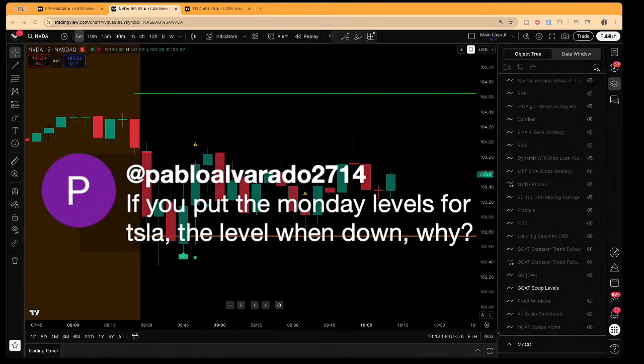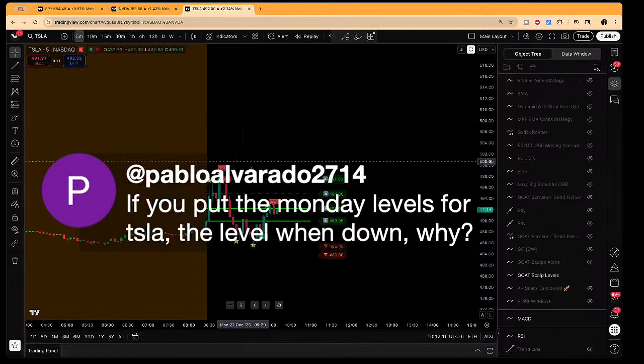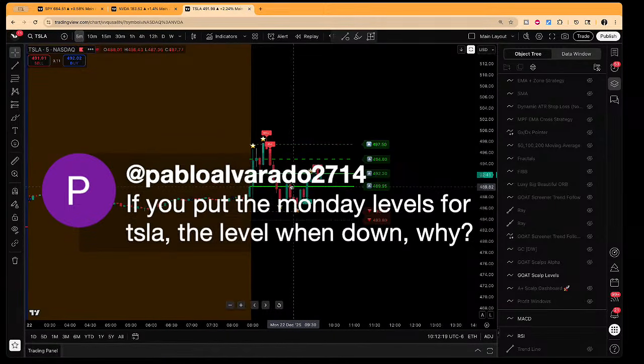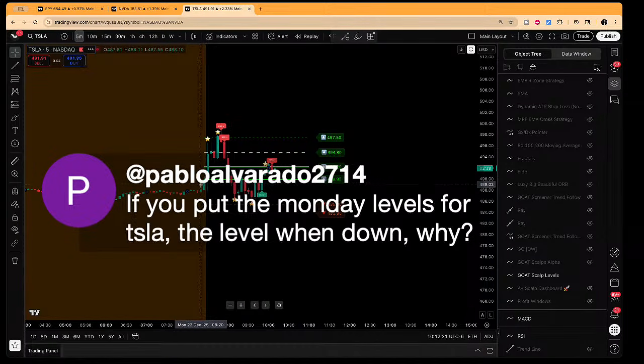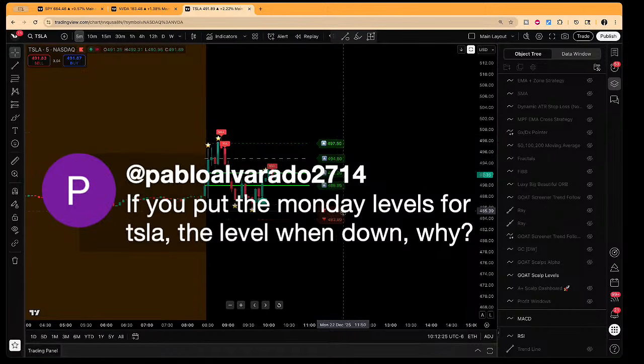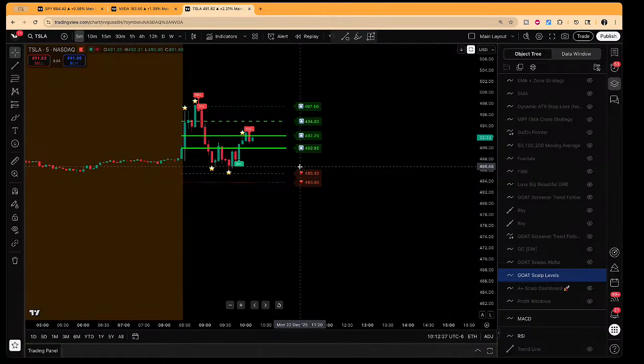If you put the Monday levels for Tesla, the level went down. Why? Pablo, I feel like I just covered this. I didn't see it go down. I'm not quite sure. Maybe it's because you're saying that Tesla was up here in the day. These are Josh's levels for the day so far. And I could double check real quick, but let me just do that just to make sure I'm not lying to you guys.